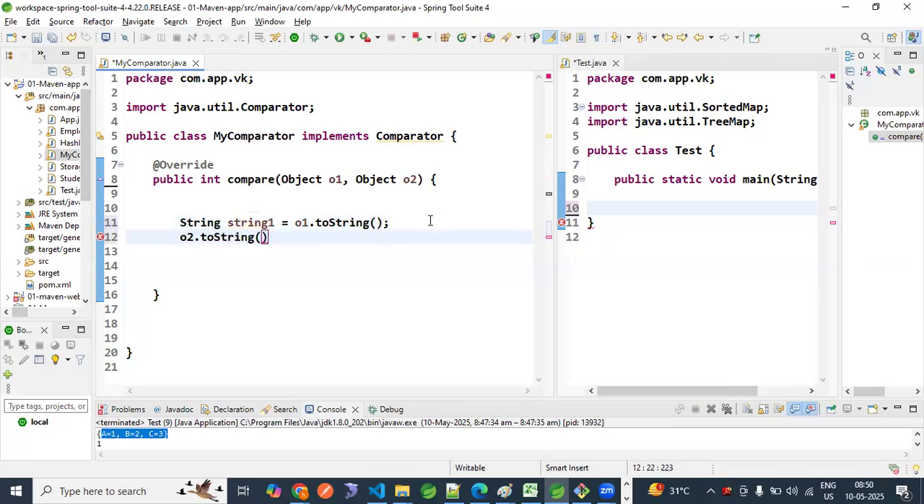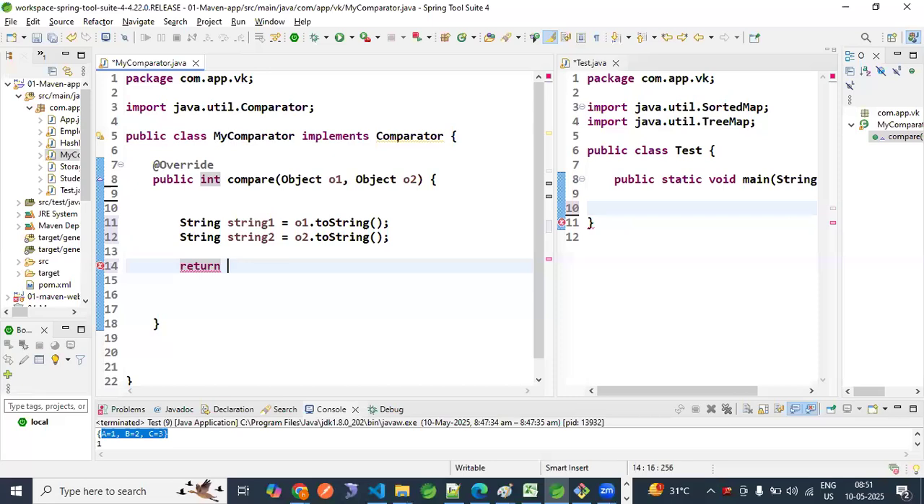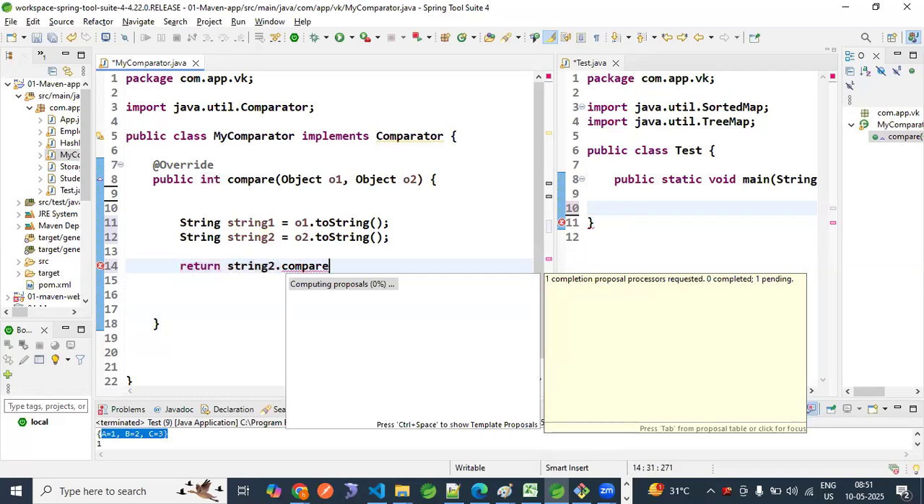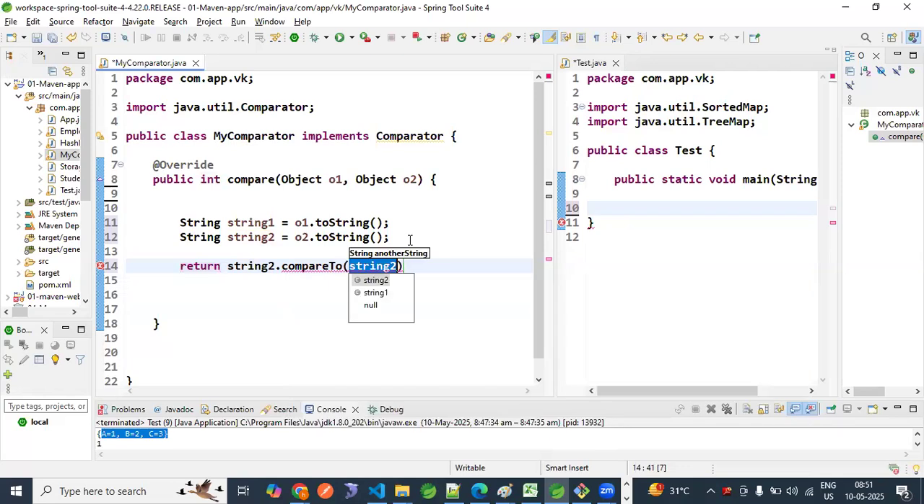Now o2 dot toString. Alt Shift L. Let me take this variable as string. Now we know how to do comparison. Return string one dot compareTo method, and string two I am comparing.